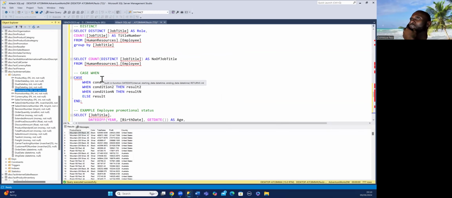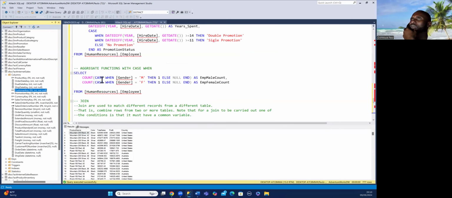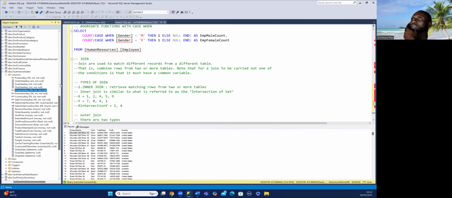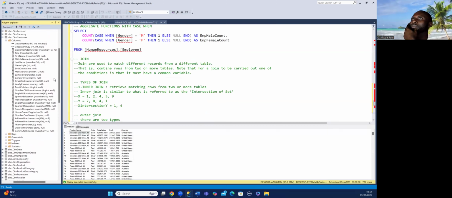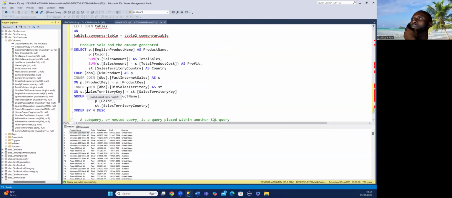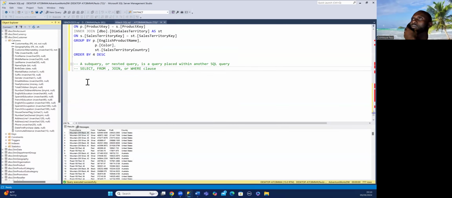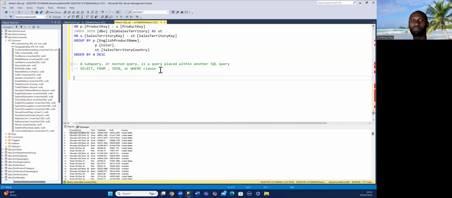Have you used customer table before today? I don't think so. Okay, let's quickly do it. I'll just do one example or two.